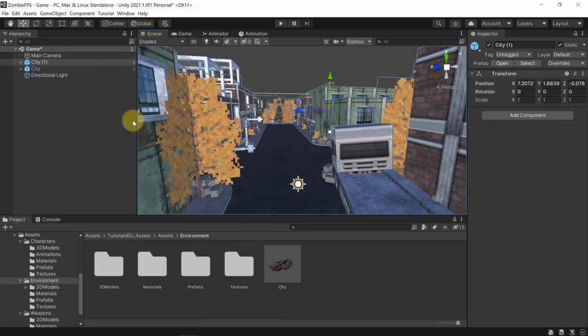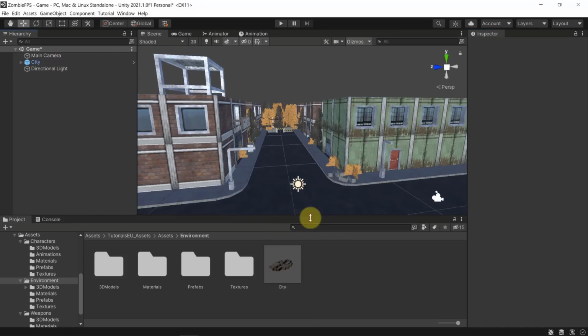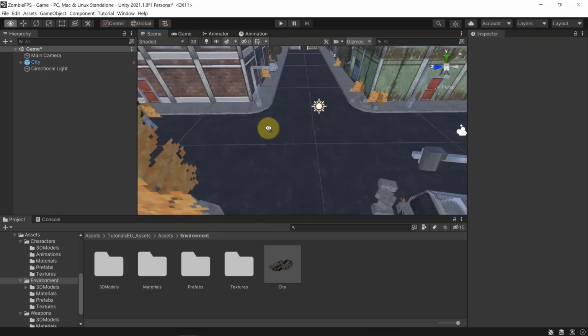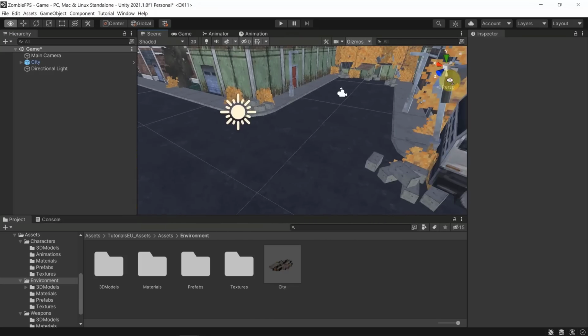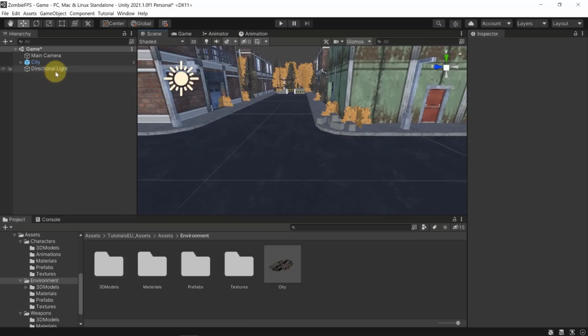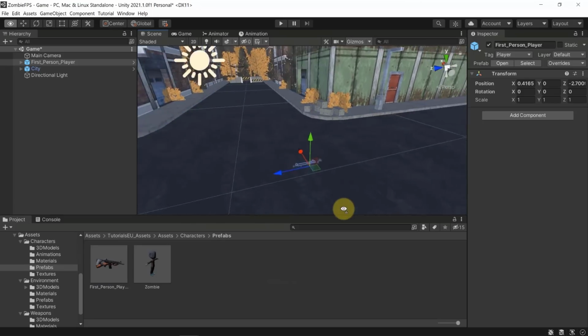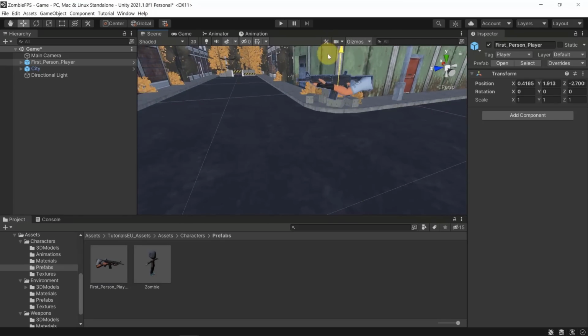Or otherwise, you can, of course, drag in our city, our environment that we prepared, but also make sure that its position is reset so that it's going to be perfectly in the center of the map. So here, this will be the center point, and from here we can then start with our main character and all of that. So first of all, let's go ahead and prepare our player. Therefore, under assets, you will find your character, and there in the prefabs folder, you will find your first person character. So let me drag that one in there.